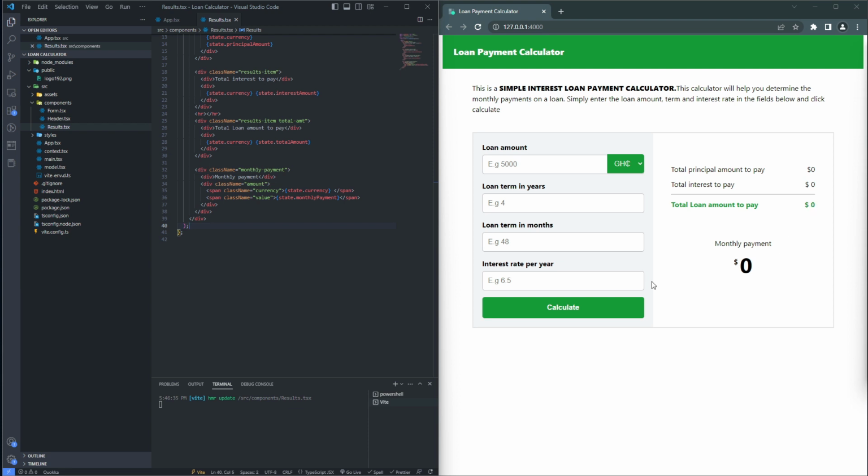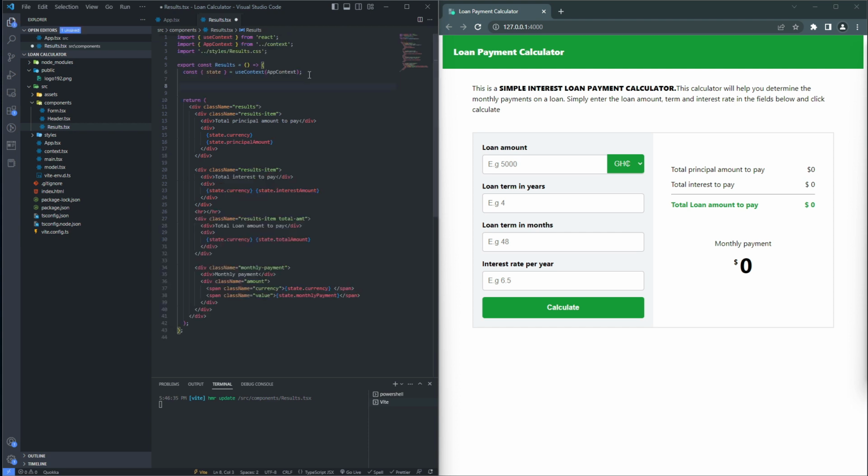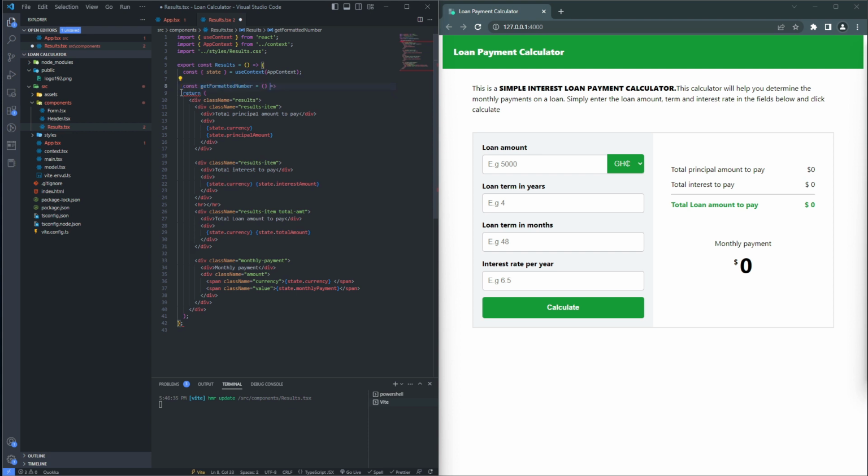The final thing I want to do in this file, I want to create a number formatter function here, and I'll tell you what it's going to do. So I'll call it getFormattedNumber. It's going to be an arrow function. Let me bring this one here, and it is going to actually return a string. So let me add a type string.